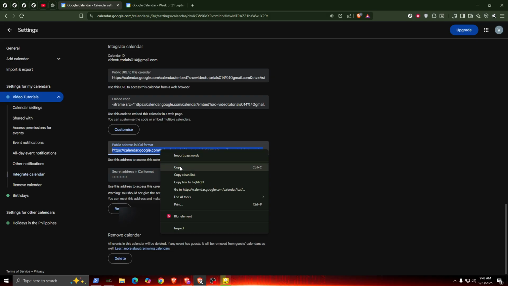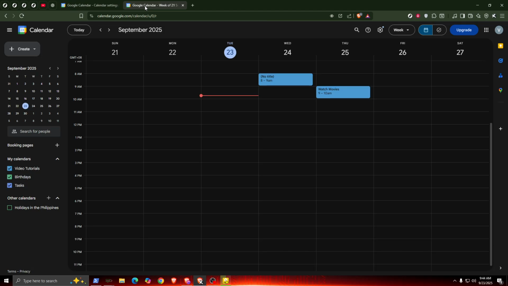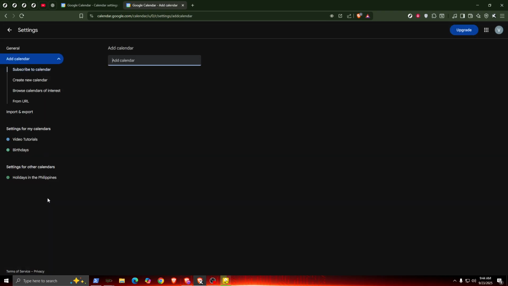Once you've copied that URL, head back to your calendar homepage, the page where you initially landed when you first logged into Google Calendar. Look towards the left side of the screen for Other Calendars. You should see a plus sign right beside it, indicating adding another calendar. Click on it and then select From URL from the options that appear. This will bring up a new form where you can paste the URL you copied earlier.